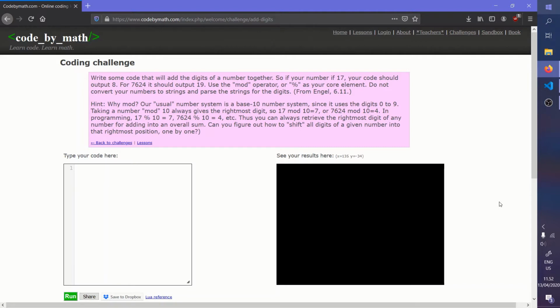In this video, I'm going to go over how to write a program that will add the digits of a number together. I've derived this coding challenge from a website called Codebymath, which is a website for learning code in the context of learning math and vice versa. You should go check that website out. Codebymath uses Lua, but I'm going to use Python because that's what I'm learning.